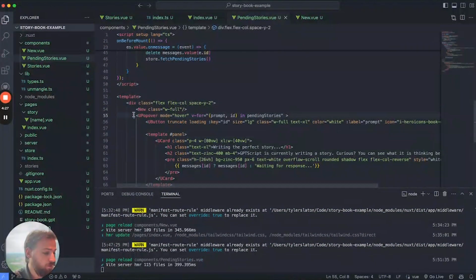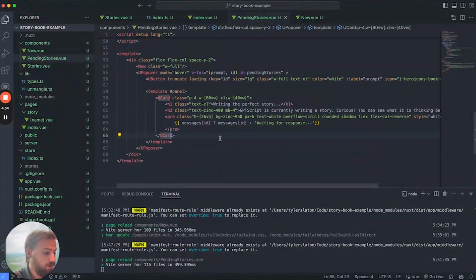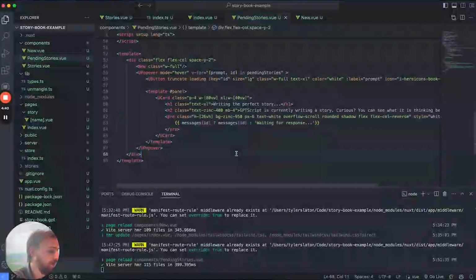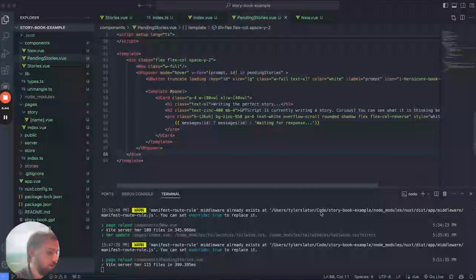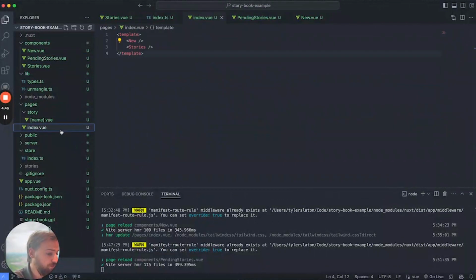You can see here we're creating a popover for every single pending story. We're calling our new component up here. And when we hover on something, we'll see that it's writing the perfect story, and it'll be rendering the messages that we're getting, and it will make it so that we're always going to the bottom of the current messages. So with that, if we want to actually view this, we can add it into here, but we're actually ready to fully form our index view. So let's go ahead and do that now.